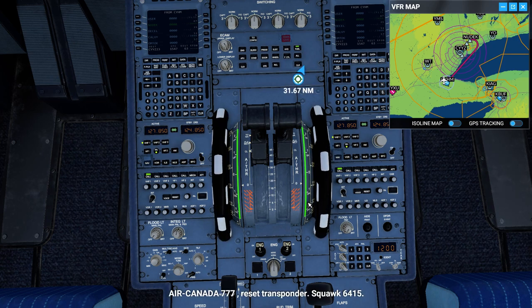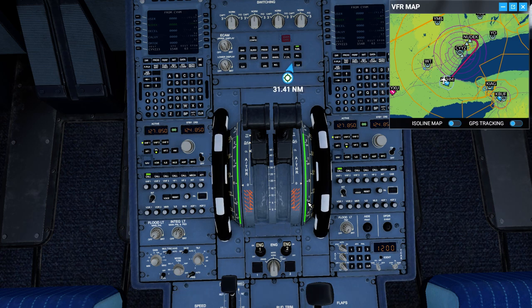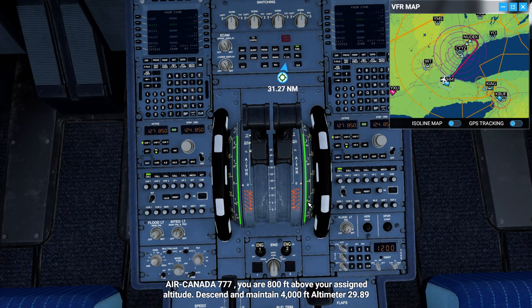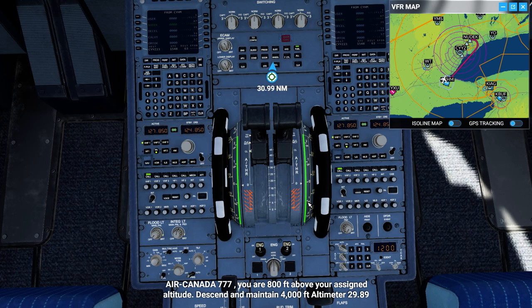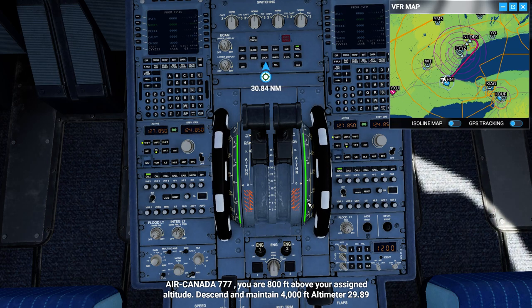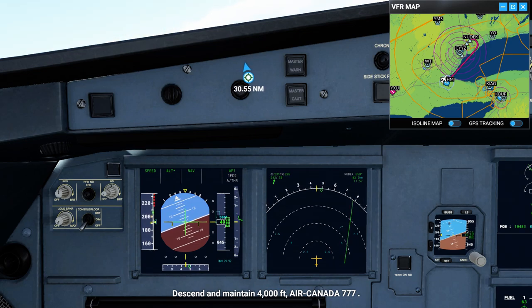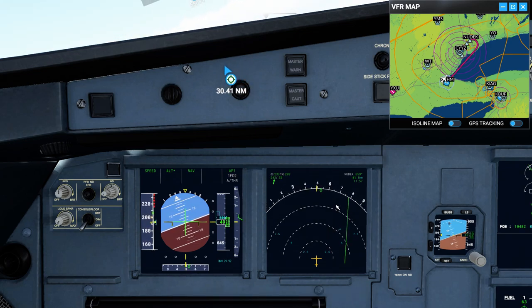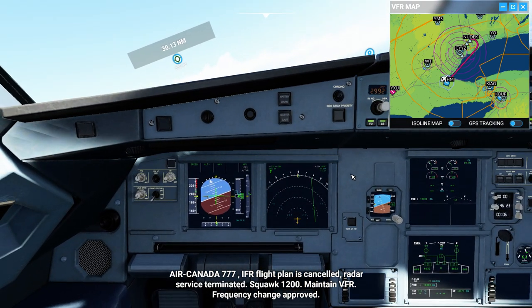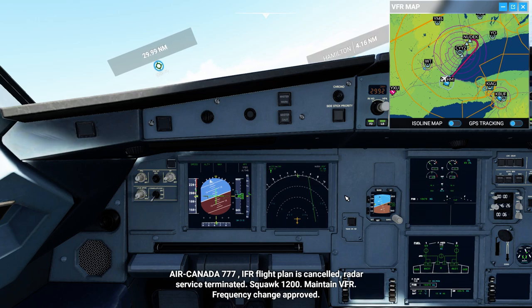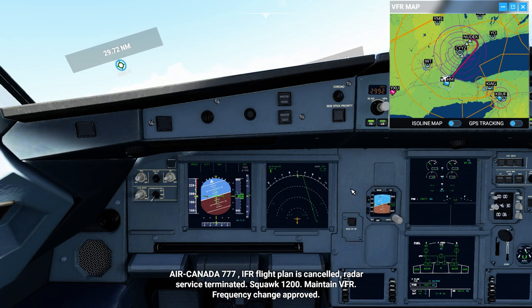Air Canada 777, reset transponder. Squawk 6415. Air Canada 777, you are 800 feet above your assigned altitude. Descend and maintain 4,000 feet, altimeter 29.89. Descend and maintain 4,000 feet, Air Canada 777. Air Canada 777, IFR flight plan is canceled, radar service terminated. Squawk 1200. Maintain VFR. Frequency change approved.